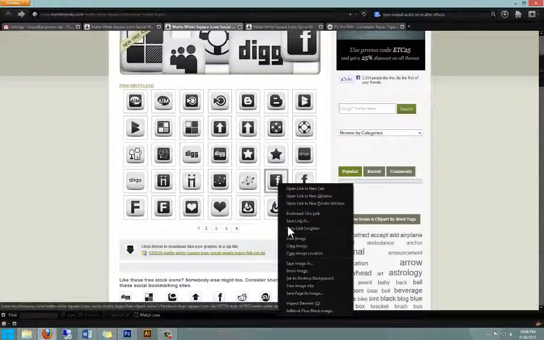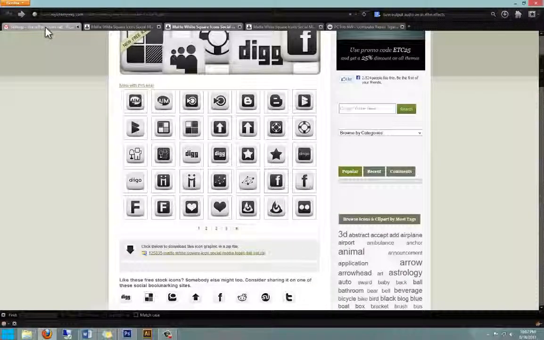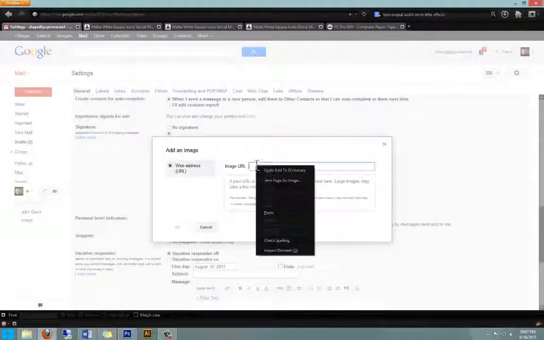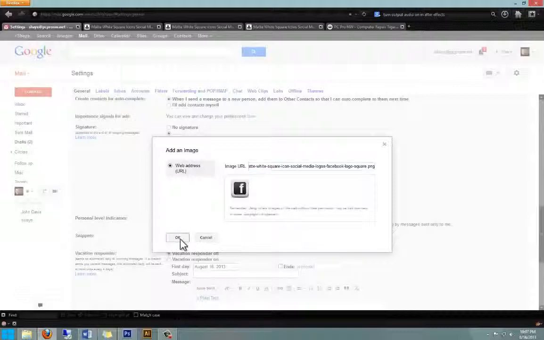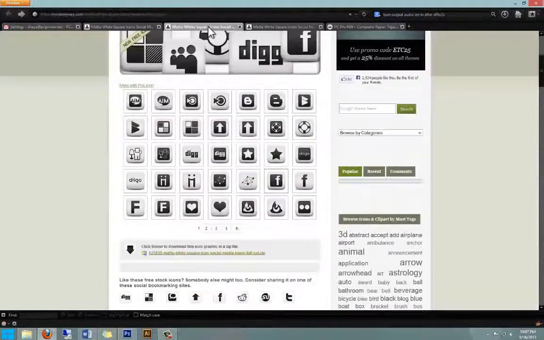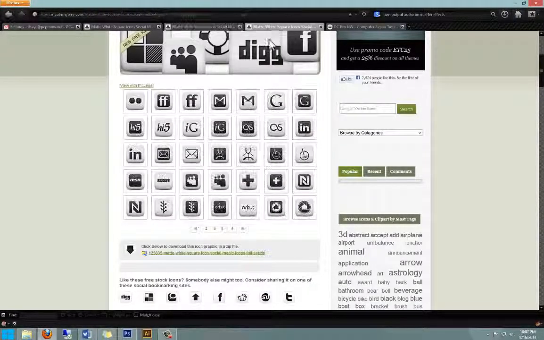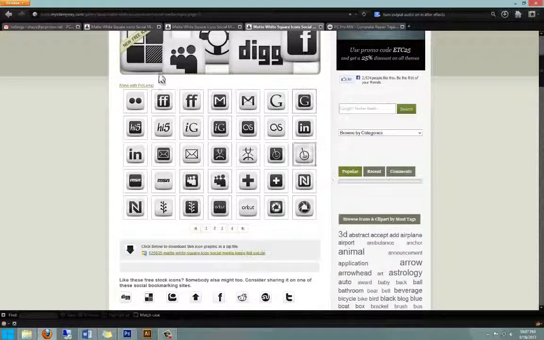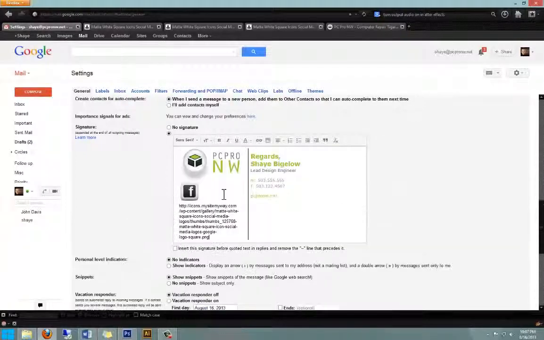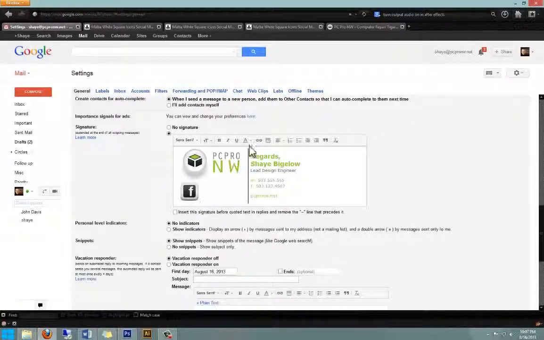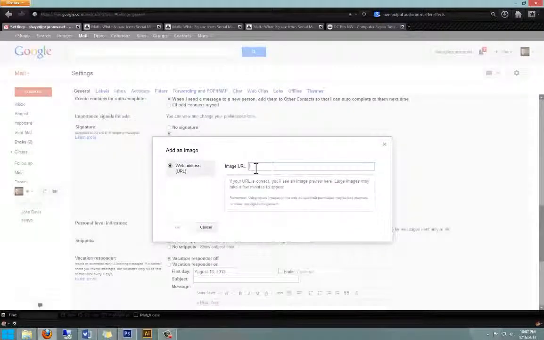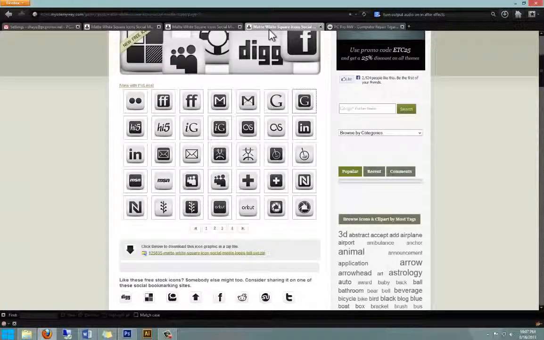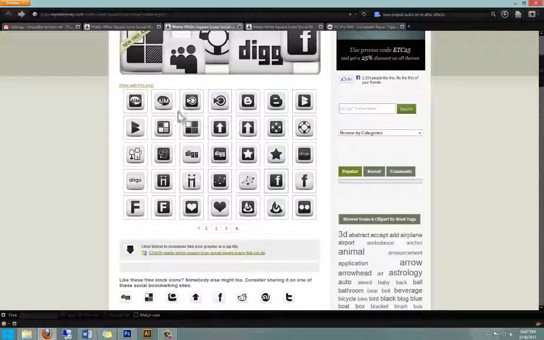I'm going to right click on it, and I'm going to say copy image location. I'm going to go back to our settings, and I'm going to do the exact same thing. Insert image, and then I'm going to paste that there, hit OK. Then I'm going to go to our Google Plus, right click on there, copy image location, Control V and paste. Whoops, a little ahead of myself. Control V.